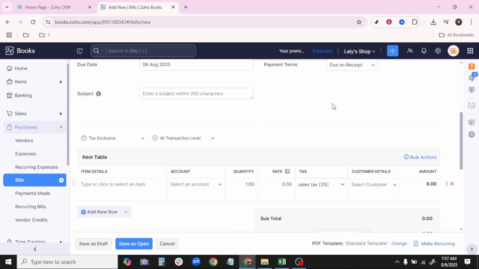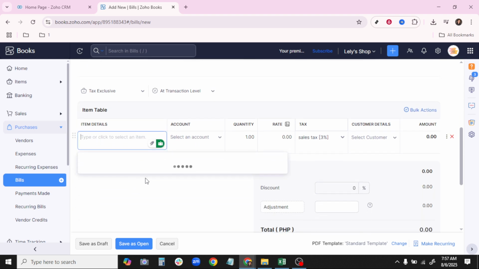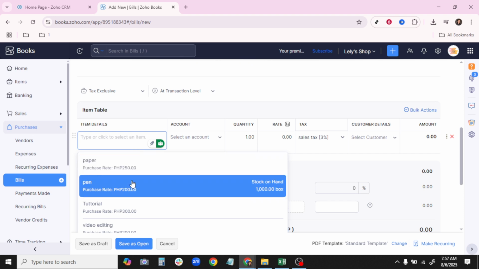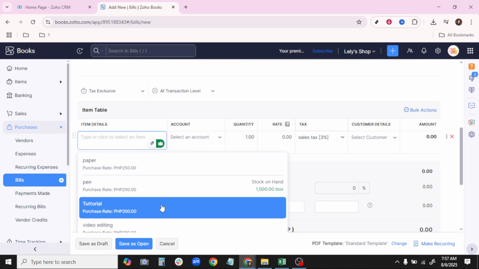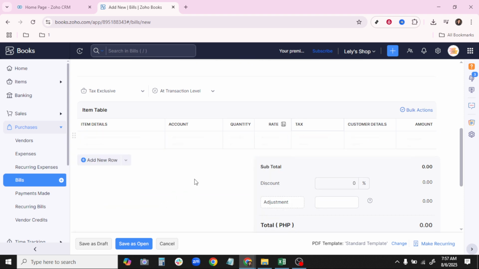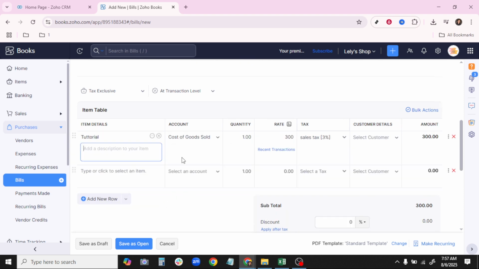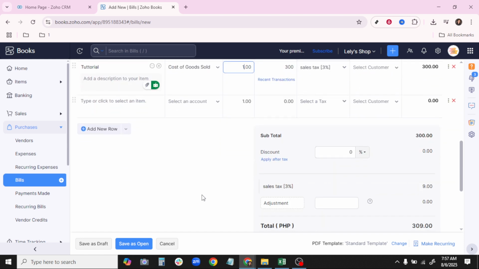Now click on the Item field. This part of the process involves selecting the item or service for which the bill was issued. Select the relevant item or service from your predefined list, ensuring that it aligns with the details on your physical bill. After selecting the item, you'll need to specify the quantity. If there are multiple items on a single bill, make sure to enter the correct quantity for each. This is essential for ensuring that your financial records are both precise and accurate.